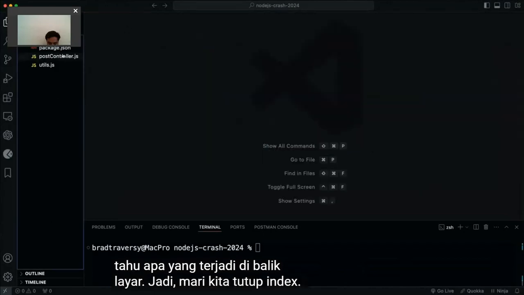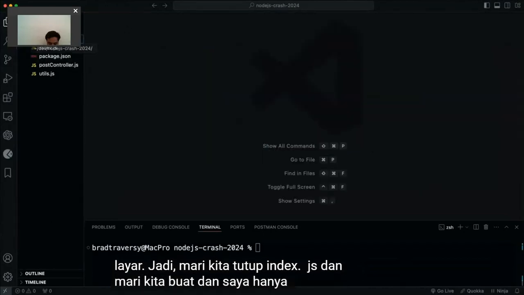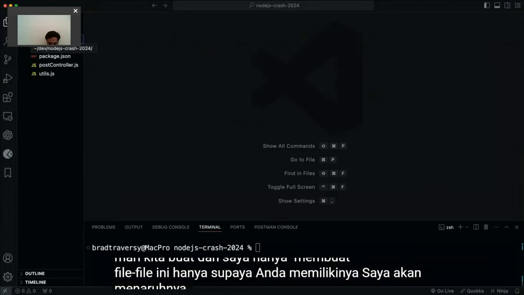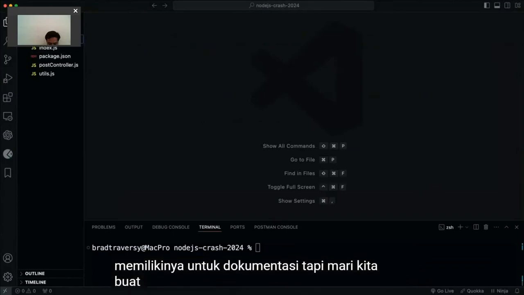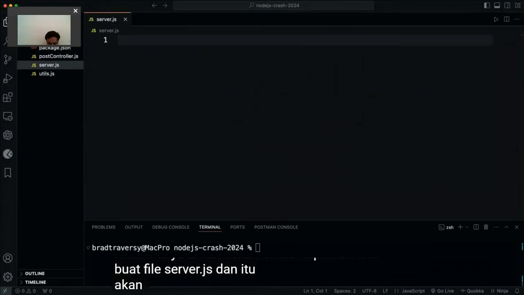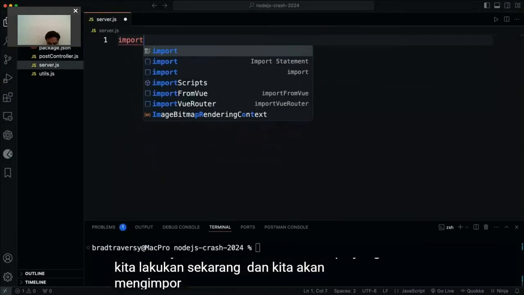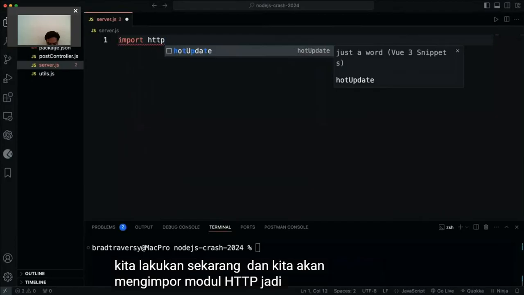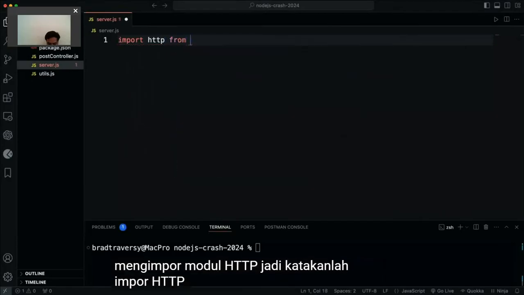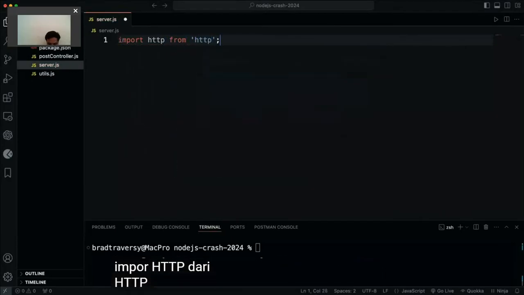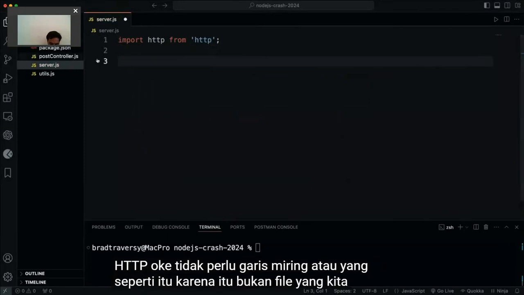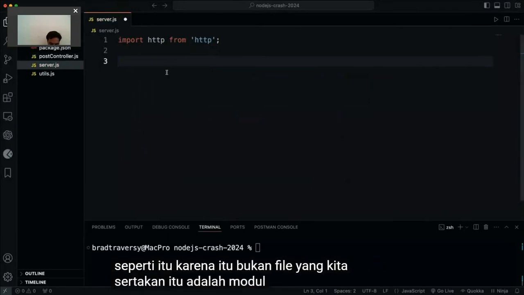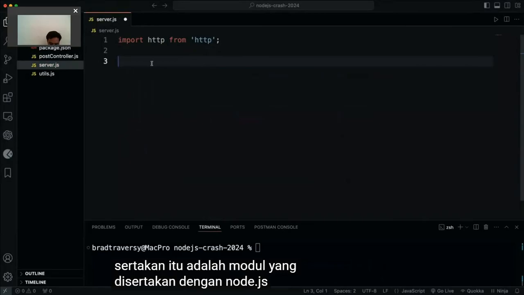So let's close up index.js and let's create, and I'm just creating these files just so you have them. I'm going to put them in a repository just so you have them for documentation. But let's create a server.js file, and that will be our new entry point for what we're doing now. And we're going to import the HTTP module. So let's say import http from 'http'. No slash or anything like that because it's not a file that we're including. It's a module that's included with Node.js.